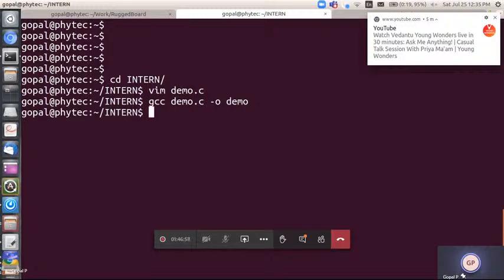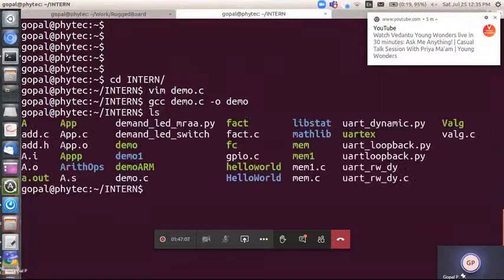So can you guess what the file format of this file is? I can show you here. There is a list of files, and there is a demo which is visible here. I'm executing it now. See, hello world is displayed, correct?